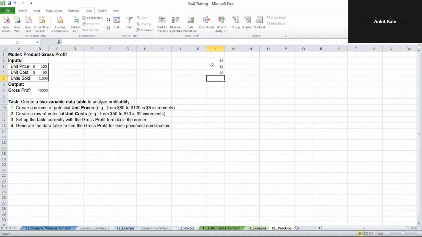Do you want to write one by one, or you can just write down a formula here and drag it down? Okay. Yes. Keep 80 as it is. In place of 85, you can write equal to, select the cell above, plus 5. Then drag it down now till 120.